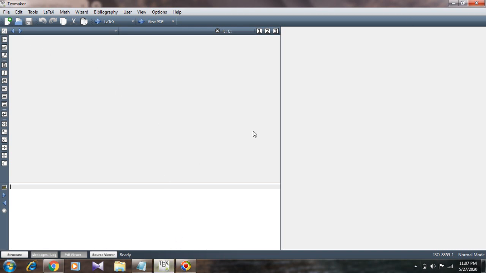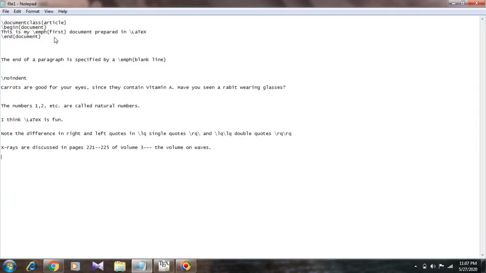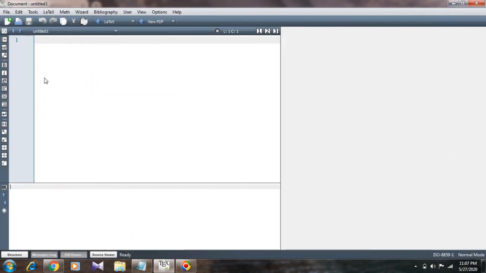So this is our TeXmaker. This is our source file, and this will be our output. Now let us begin our first document. Just click File, New File, and now my source file has been opened. Now I need to give some code into it, and that is what I am doing.